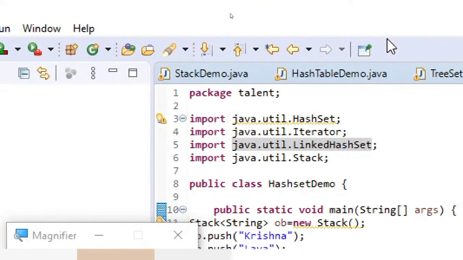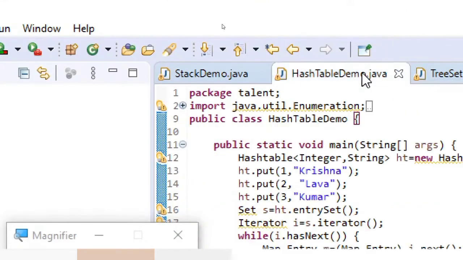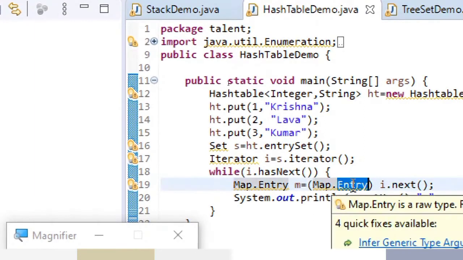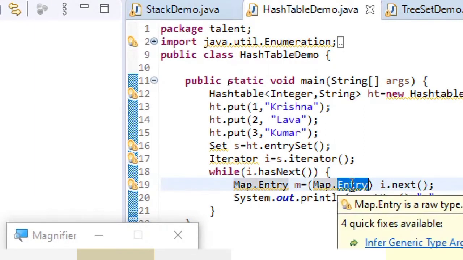Even though I haven't discussed it, in the last session we have seen this Map.Entry. That's what that entry is meant for. So entry is nothing but a key value pair. That's what you just need to remember regarding entry. So what does entry mean? It's a key value pair. The key value pair in a map is referred to as an entry.